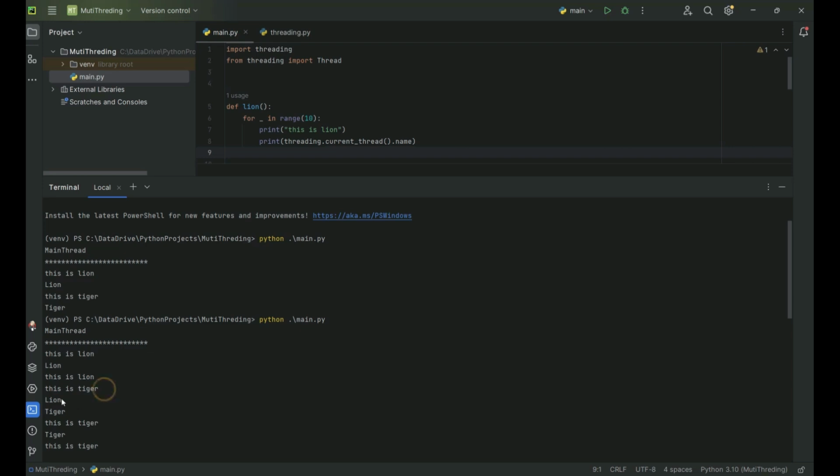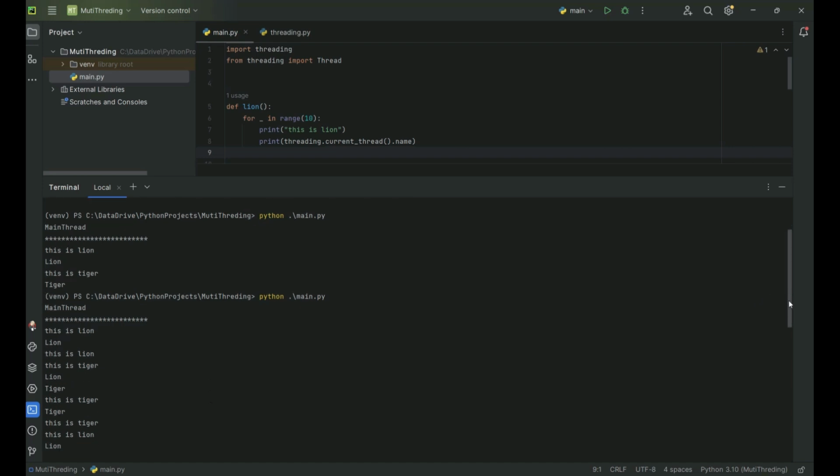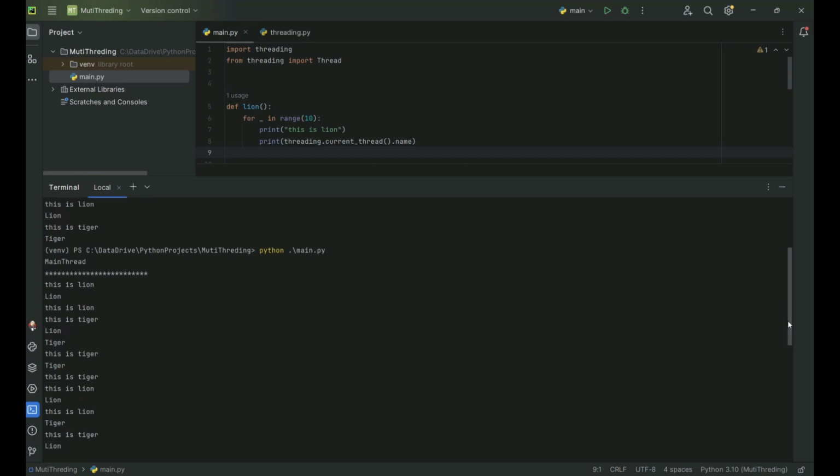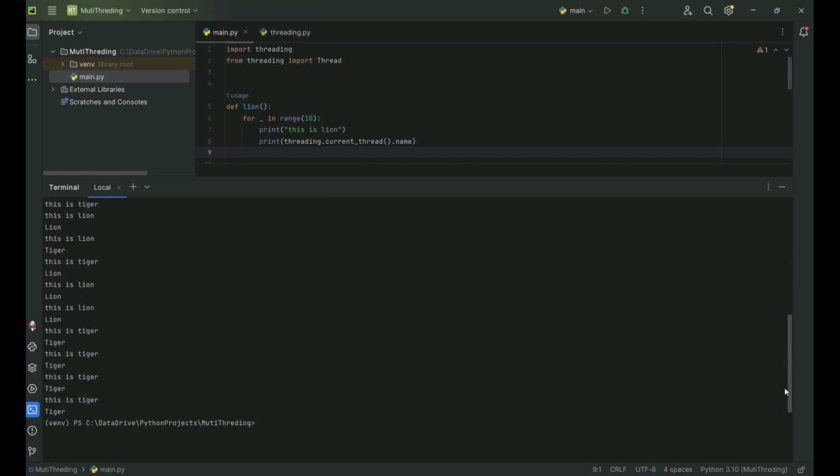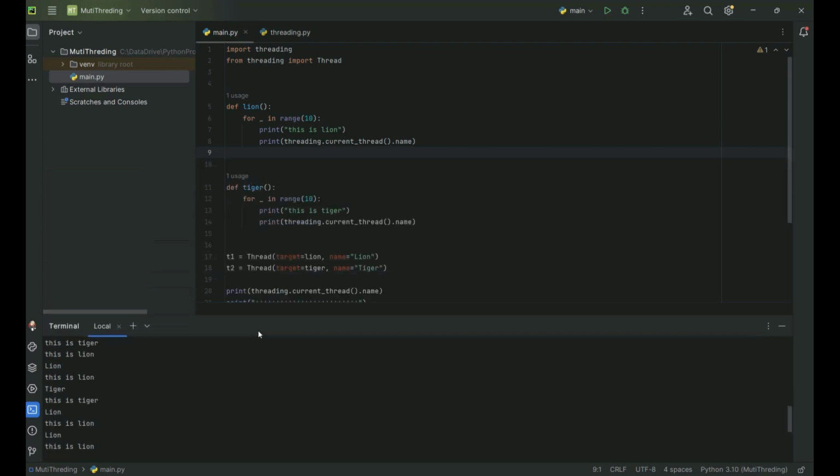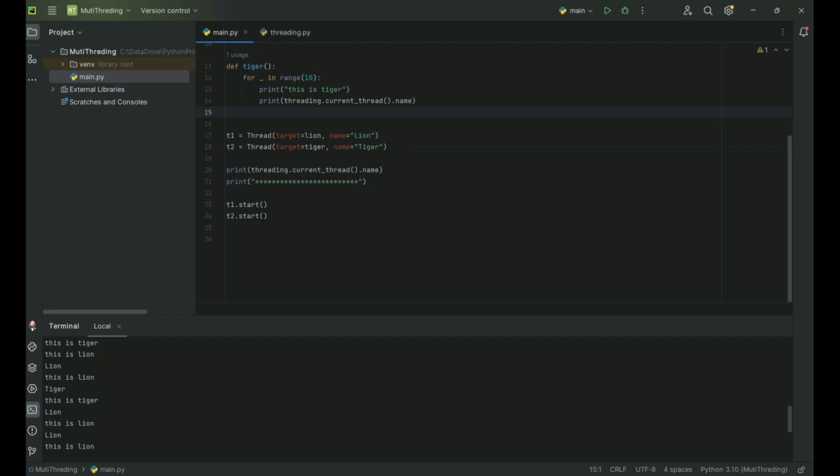Now it has again come back to the lion thread and printed that my current thread name is lion. Now it has again moved back to the tiger thread and printed that my thread name is tiger. So you can understand it is switching its context. This is called context switching. Finally, we are observing that both threads look like they are running in parallel, but it's doing context switching. So here it looks good. I think till now there is no doubt.